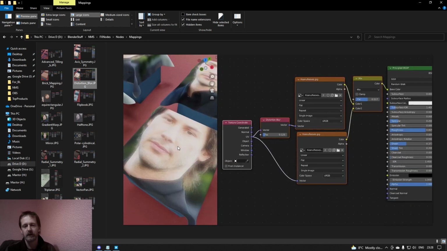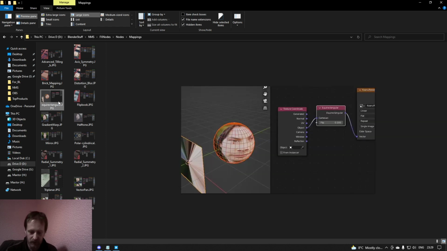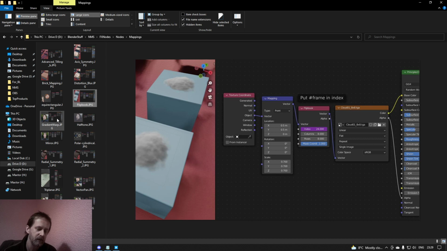This is like this Keanu Reeves with the original picture and a blurred one, and then mix that, so you get kind of a bloom effect. That is a mapping to put something on a sphere. By the way, flipbook, you can look that up. Well, it's like an animation, and you can define with this flipbook how you want to project that on the cube, and you can define the frame.